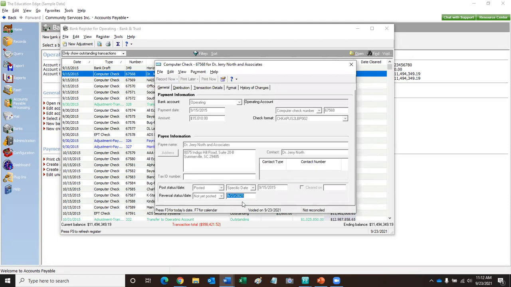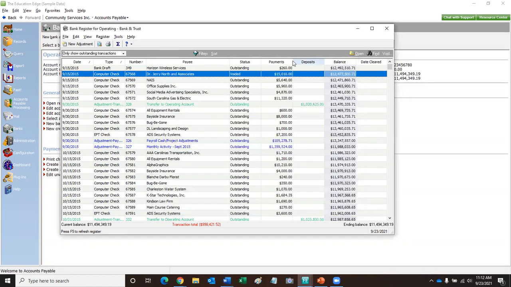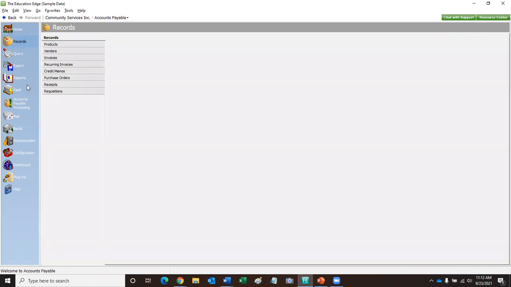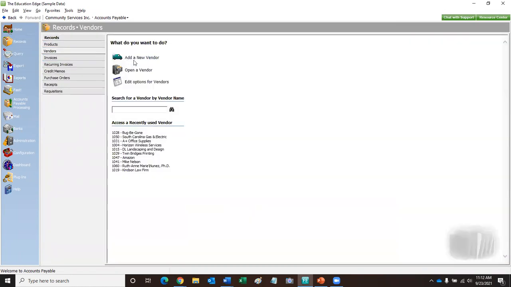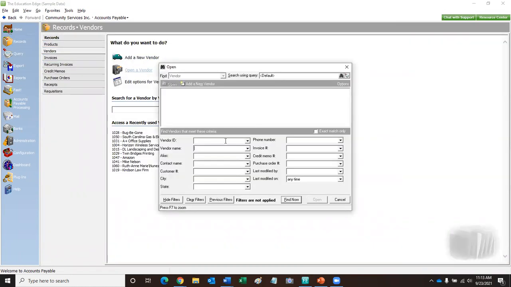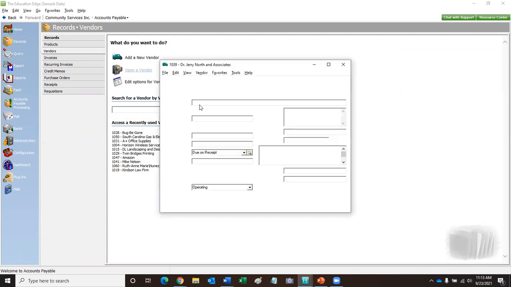And now it's voided. See down here at the bottom, you can see voided 9/23/21. So Dr. Jerry North didn't get his payment. Oh, it was a hefty amount too. Now I can go ahead. Let's go back and look at Dr. North, so we can see what it looks like in Dr. Jerry North's record.